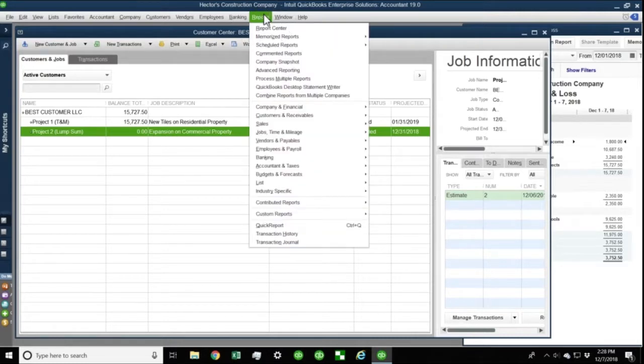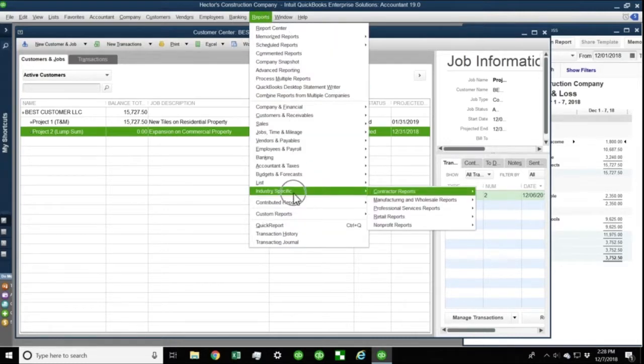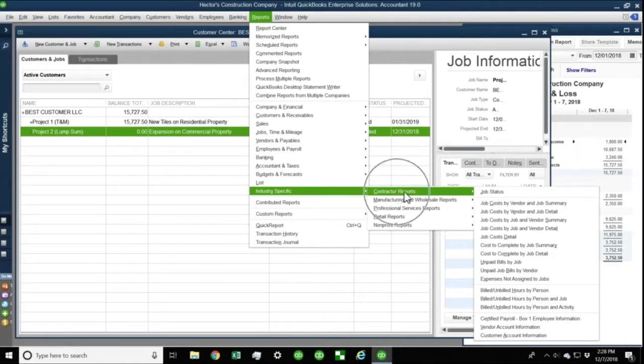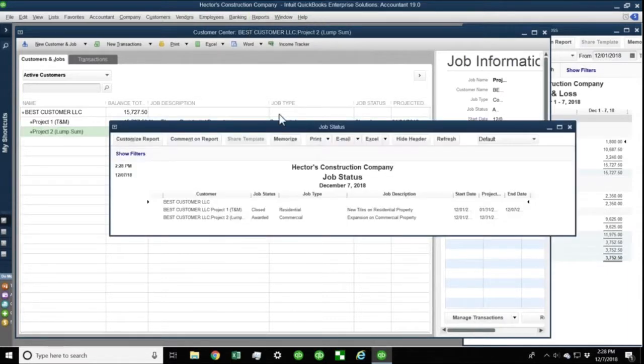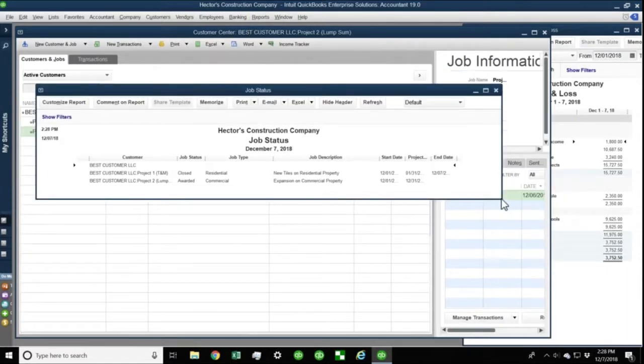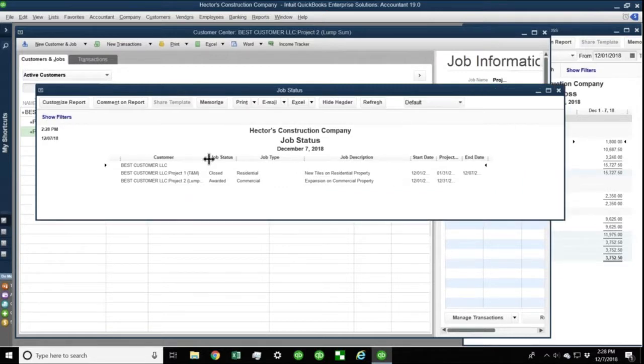So when I click on Reports and I click on Industry Specific Contractor Reports, you're going to see a report called Job Status. And that one's only available in Premier, Accountant, or Enterprise. But you can build one manually if you have Pro, by the way. So when I go to Job Status, then I'm going to get a report that tells me all of my jobs, their statuses, their type, the description, start date, end date. This is really, really important management information, right? A lot of folks enter this information for management.